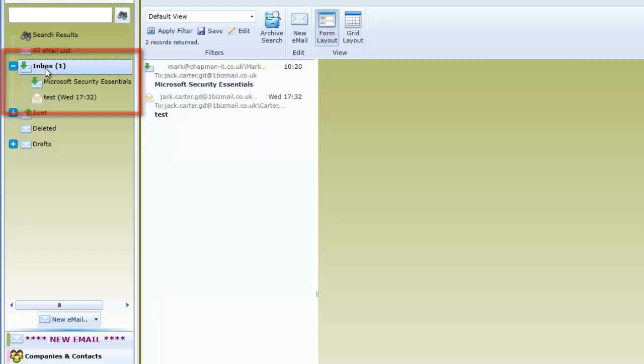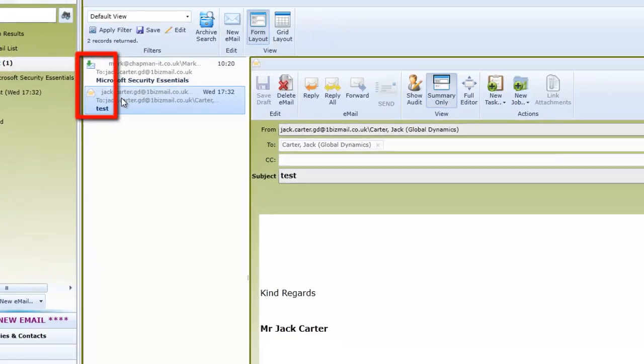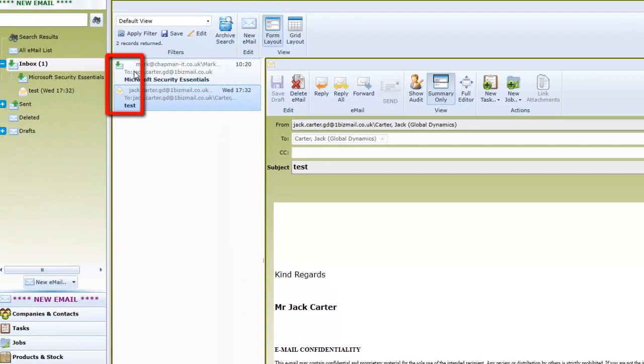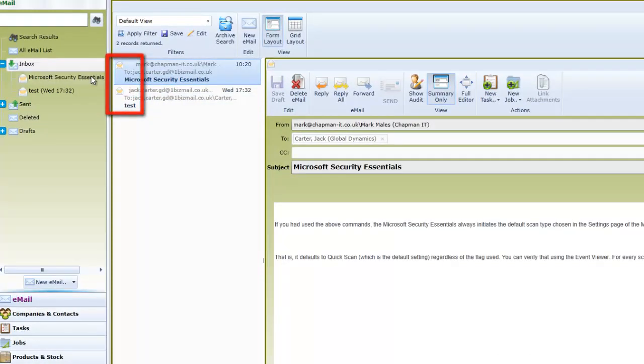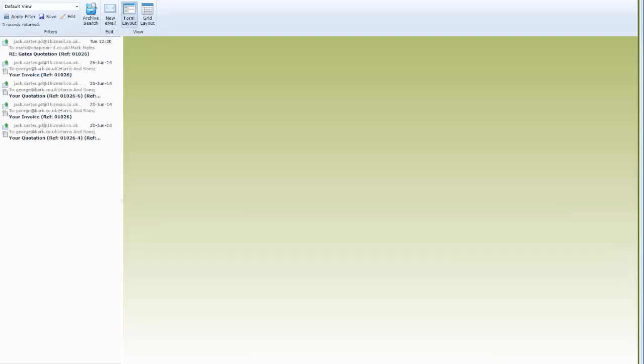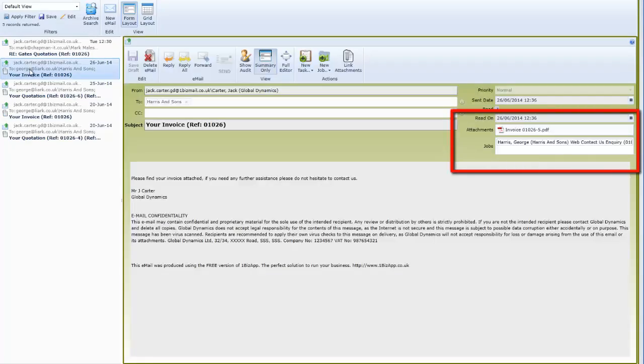Emails can be viewed either by clicking on the email in the menu list or by the more familiar Outlook style view, clicking on the inbox heading. There's a third way of viewing messages here, the grid view, and we'll look at that later. Here you have your inbox, sent items, deleted and drafts. The idea of folders is slightly different from Outlook, as in 1BizApp we attach emails to jobs and projects.